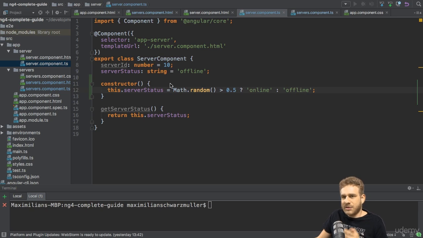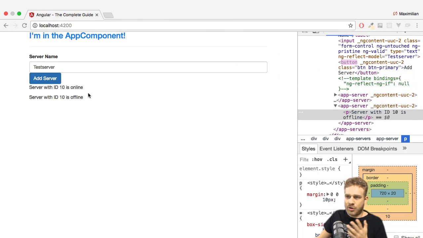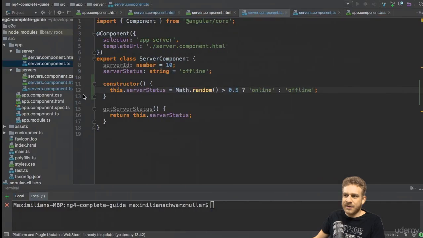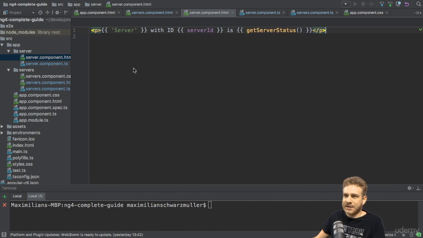And now, let's check this. We see indeed online and offline. That's lucky. Could have, of course, also been both offline since we have a 50% chance. Now we have two different statuses here. And now let's say we want to change the background color of this component depending on the server status. For this, we can use another directive.